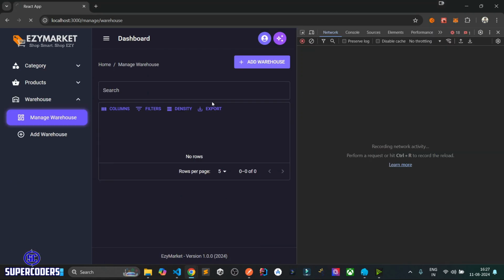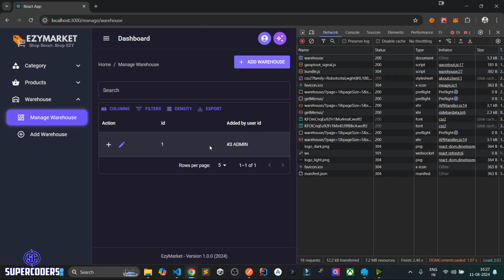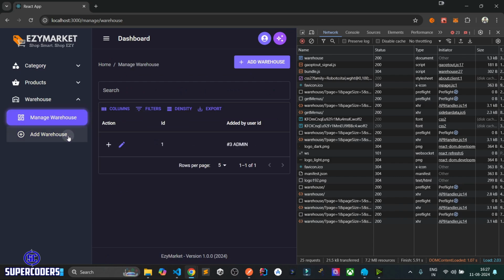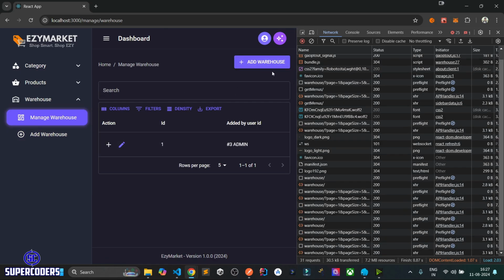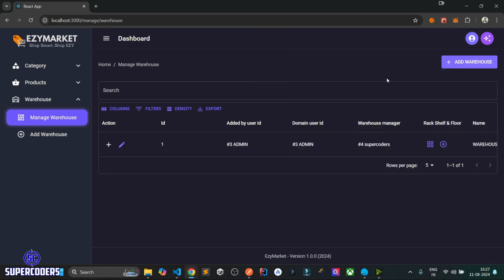After that, if I access the page, I can get all the warehouses. It's fine. And if I don't have add warehouse permission, we need to remove this button on these pages. So we're going to do all these things in future tutorials. But right now I'm getting all those things.